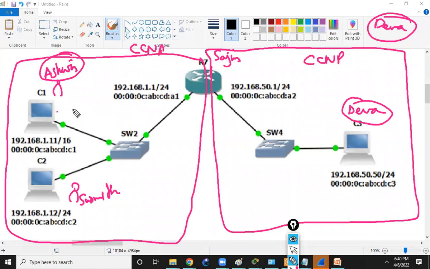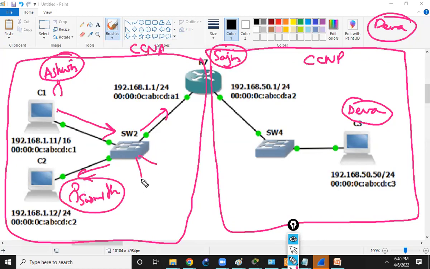So what will Ashwin do? Ashwin doesn't know who Deva is, so he will broadcast. He will ask like this, hey, who is Deva here? I have your notebook. So it will be sent as a broadcast to Sajin, to Susmit also, and to Anish. Suppose Vaman is there, it will be sent to Vaman also. Here it is a broadcast, it will be sent to everyone.